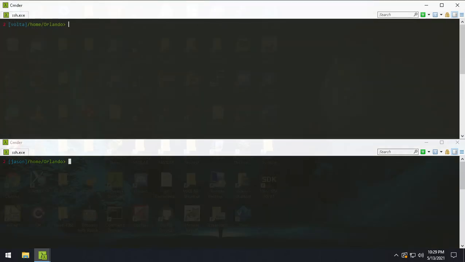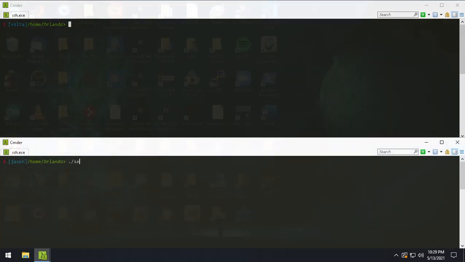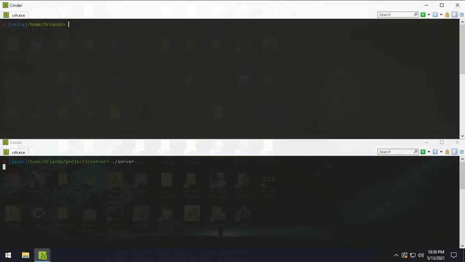First, I have to execute the code for the server. And then I have to execute the code for the client. But the client takes two different command line arguments, which are the IP address of the server and the port number that it's listening in on.